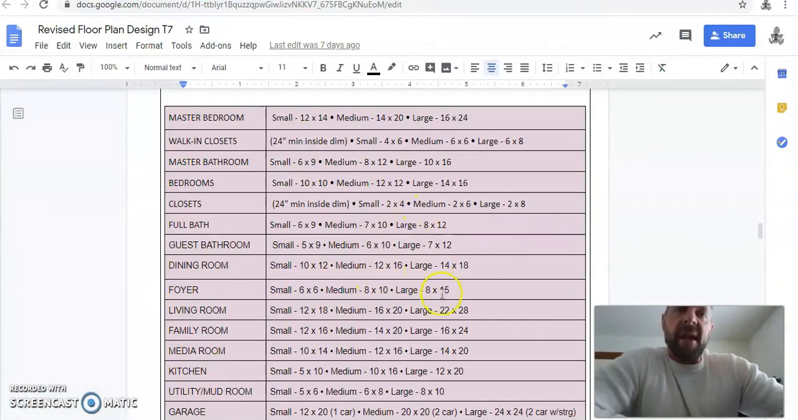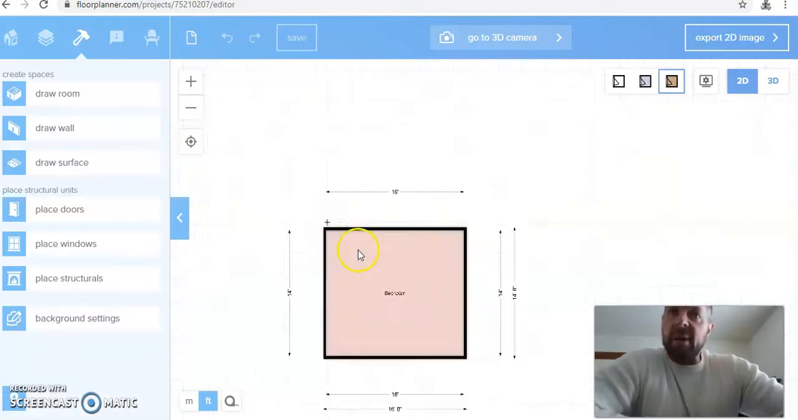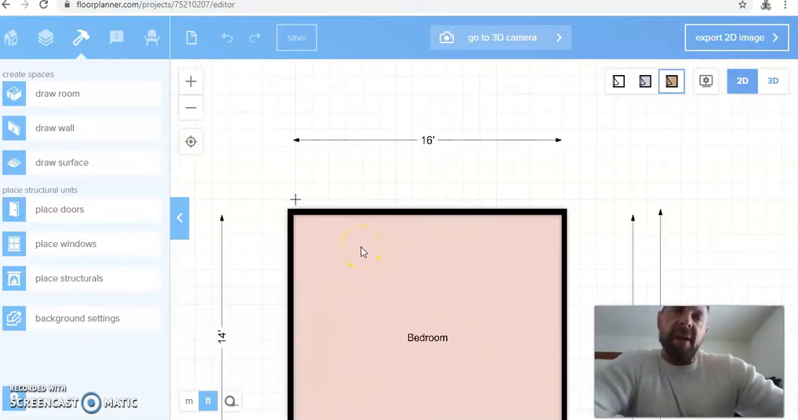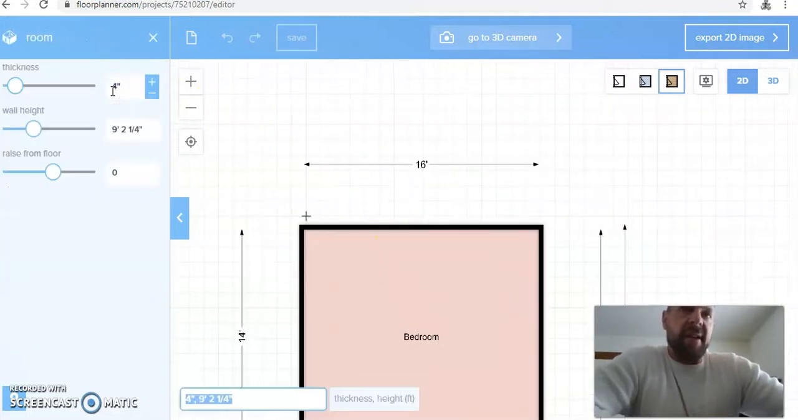Using the floor plan assignment, the revised T7 design, if I look at a living room, it's a much larger room than a bedroom: 16 by 20, which is fairly large, and then 22 by 28, which is huge. I'm going to use the same approach as yesterday. Zoom in a little bit, and make sure that walls or additional rooms are connected so there are no double walls or openings. So I'm going to click on draw room just like I did yesterday.